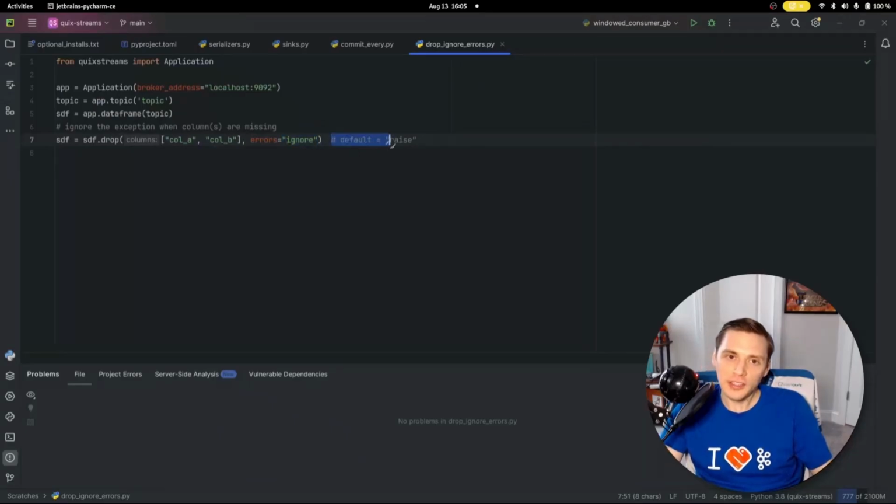Now by default, it is still going to remain raise. So if you want to change this, you must go out of your way to change it. But hopefully for those of you that were suffering from this pain point, this makes your life a lot easier.